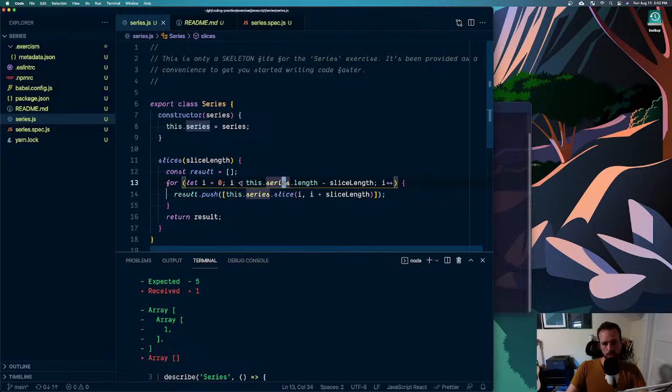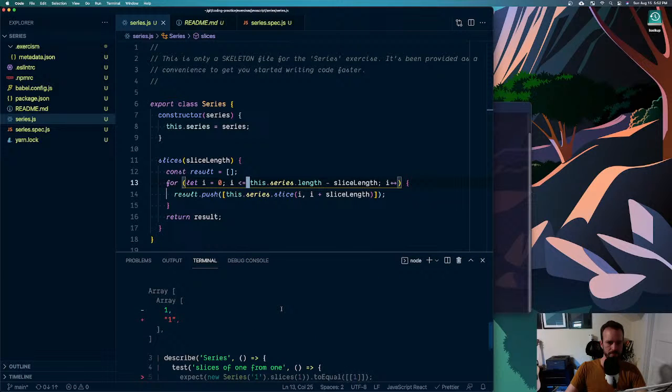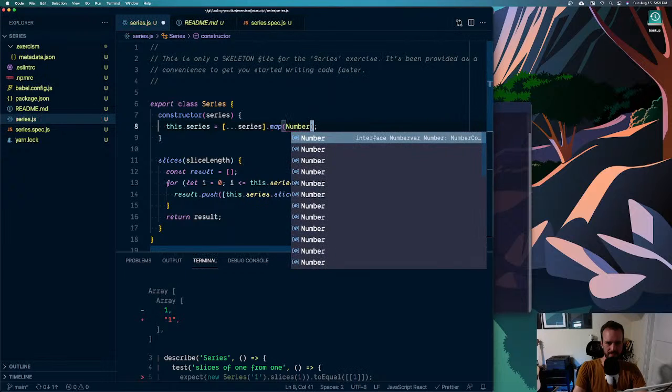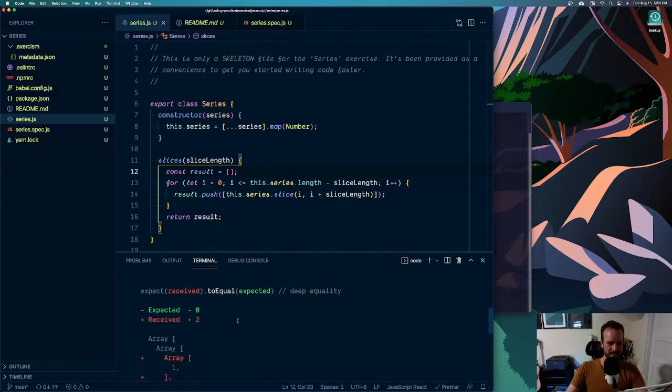Do I do i equals 0, i is less than or equal to? Okay, now we have the number thing. Can I just turn this immediately, get rid of the numbers. What happened? Now too many arrays.